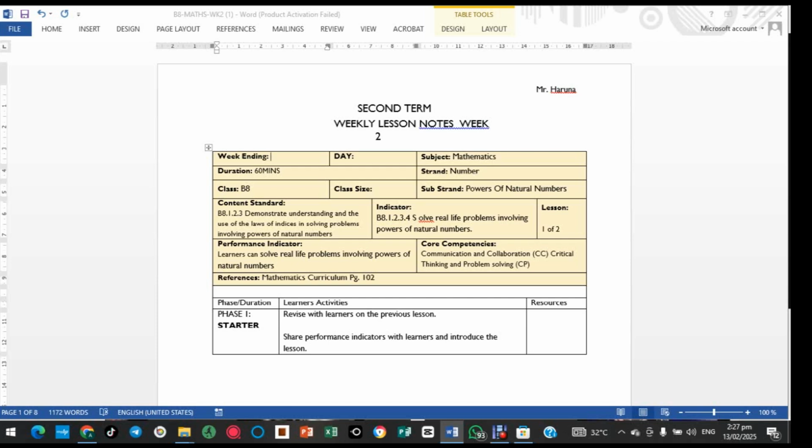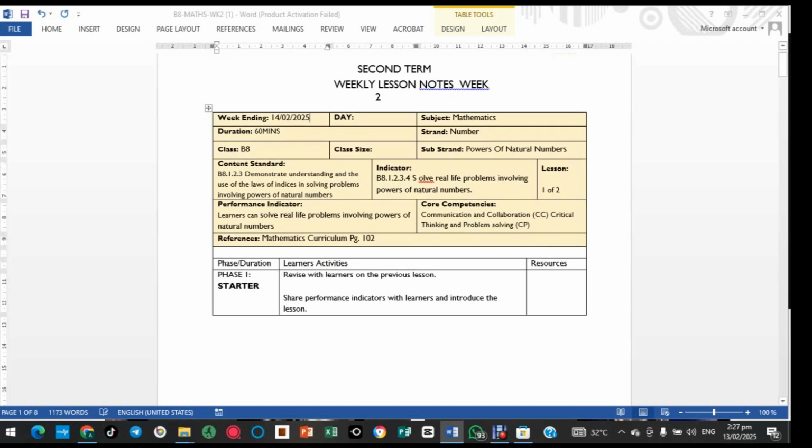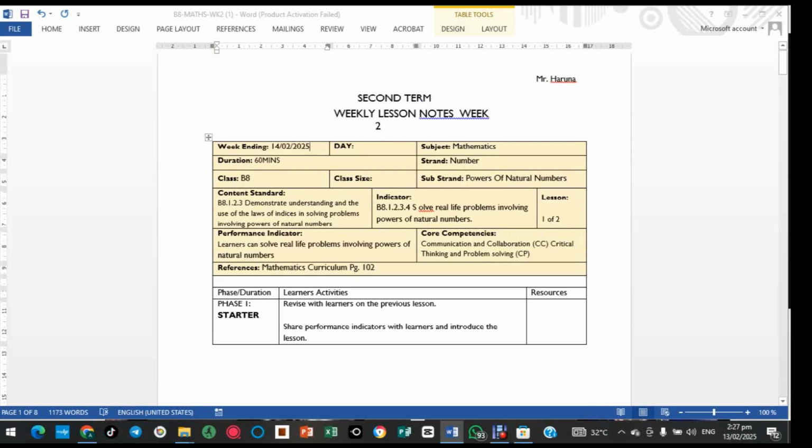So the real date, let's take it that it is 14th February 2025 is the week ending. Then you type it here. You go down to check to see to it that this is what you are preparing in your classroom.